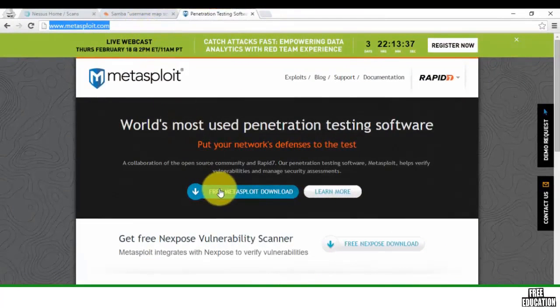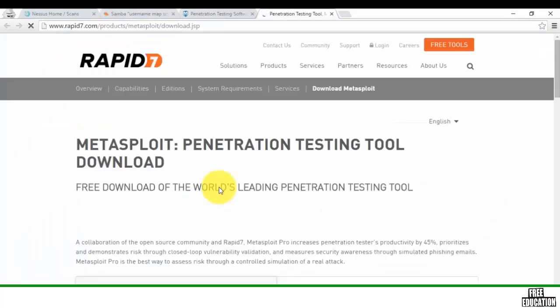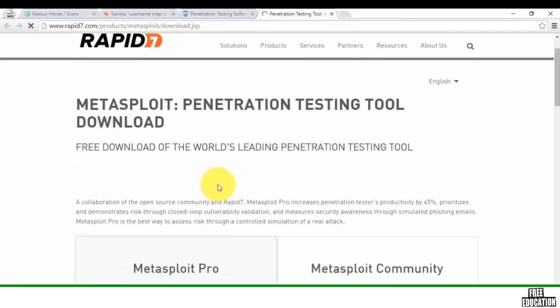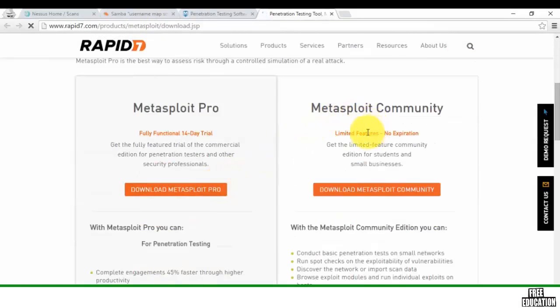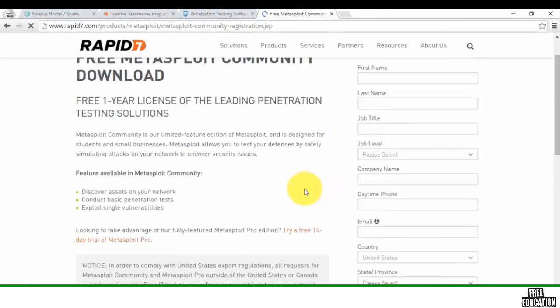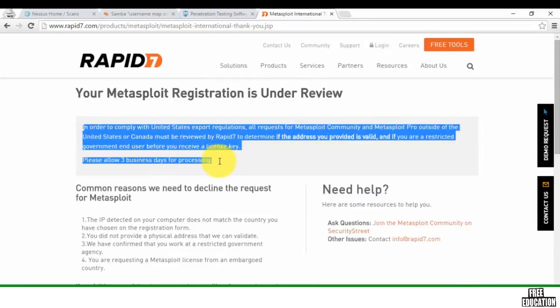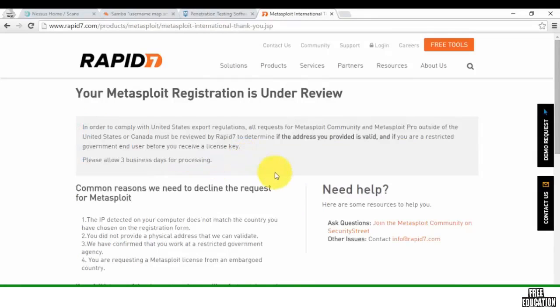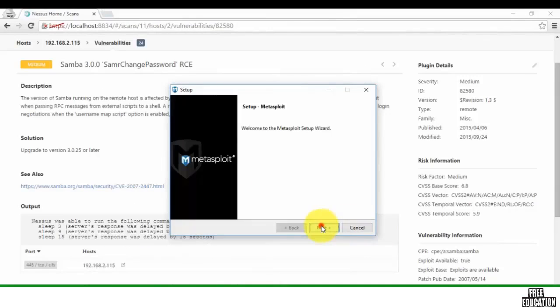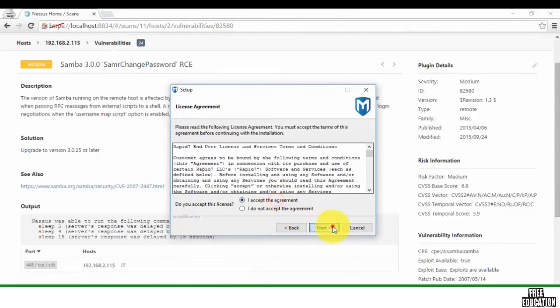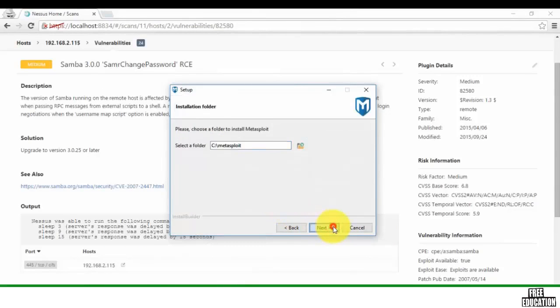To do this, go to the metasploit.com website and click on Free Metasploit Download. You're going to have to submit a request asking for a copy of Metasploit. That might take a few days for them to review the request and provide you with a copy. Once you have the Metasploit setup file, it's a straightforward process. Start the setup, follow the instructions, and you'll be done in no time.